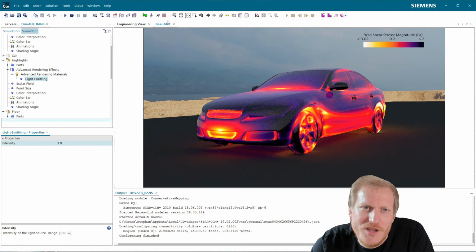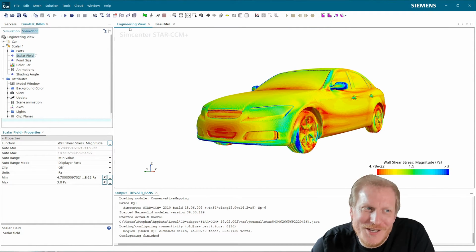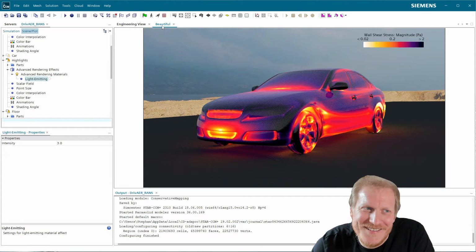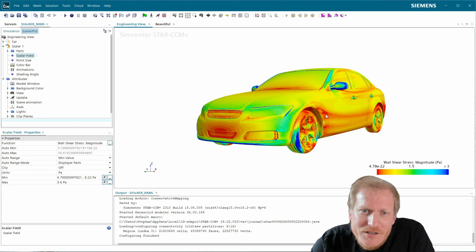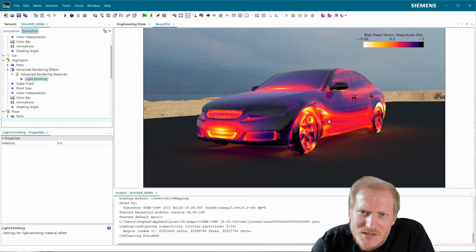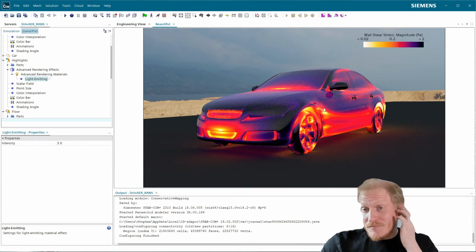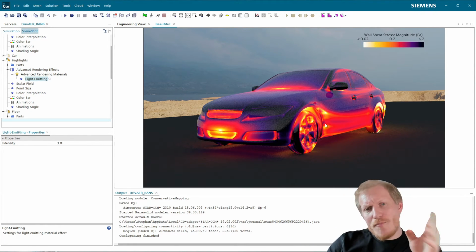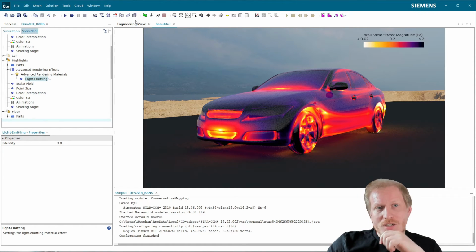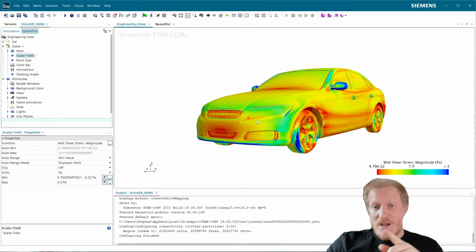Want to compare this to the engineering view? That was our engineering view. Small difference. And still, here you can see in which spots the flow is separating. Here you can see even better in which spots the flow is separating. Yeah, one might argue, but this is not an exact representation. I would argue neither is that.